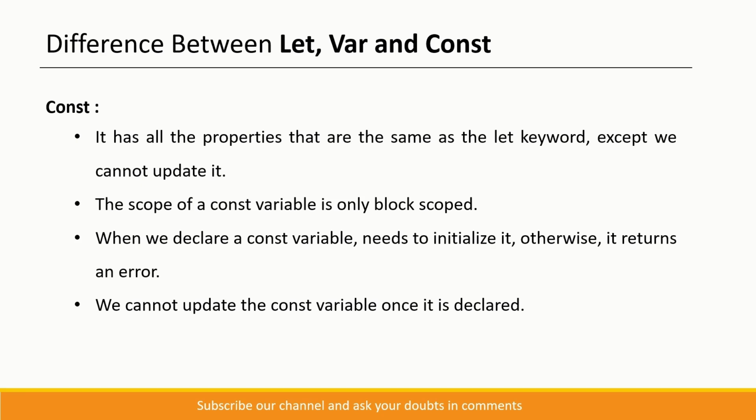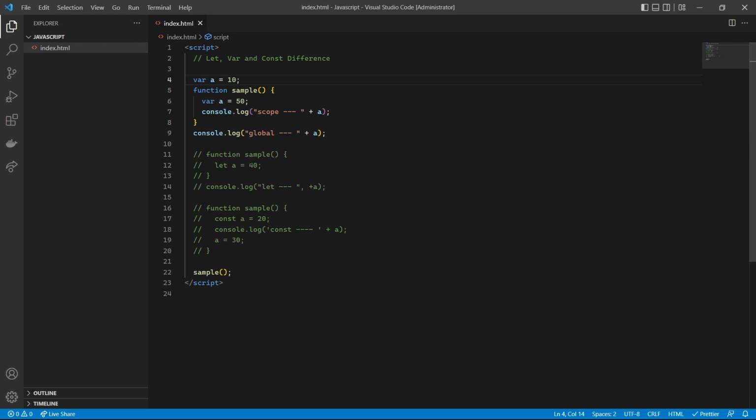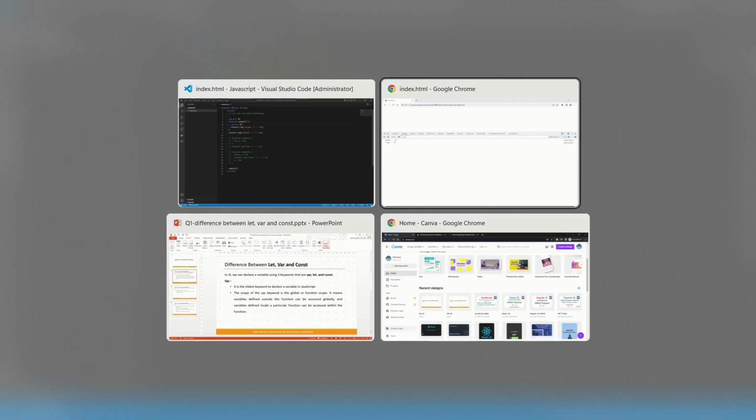So let's see those things in an example. Here is the example. Here I am declaring variable a in two places. The first one is outside the function, which means it's declared globally. The second one, I declared the same variable a inside the function. Here I have kept two console logs. Let's see the output.